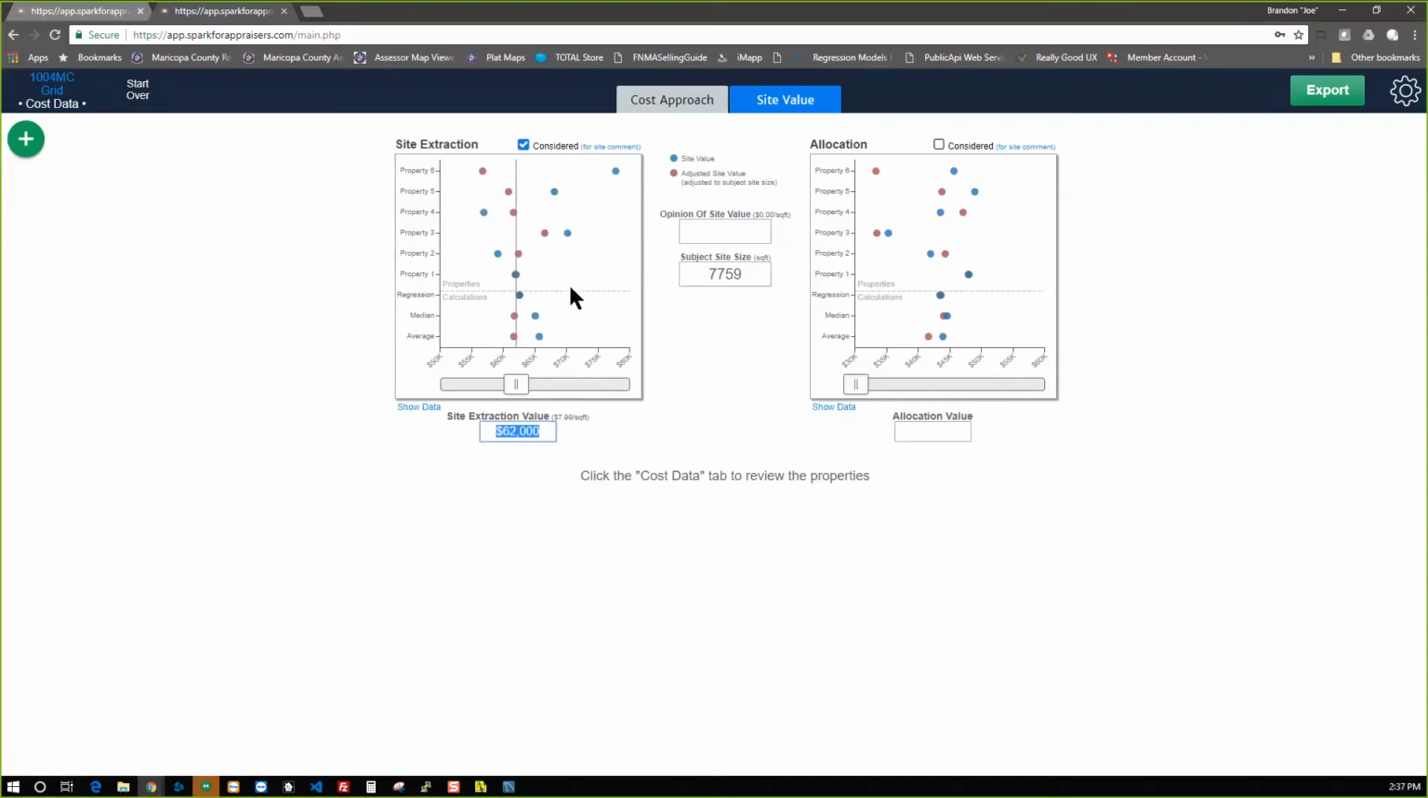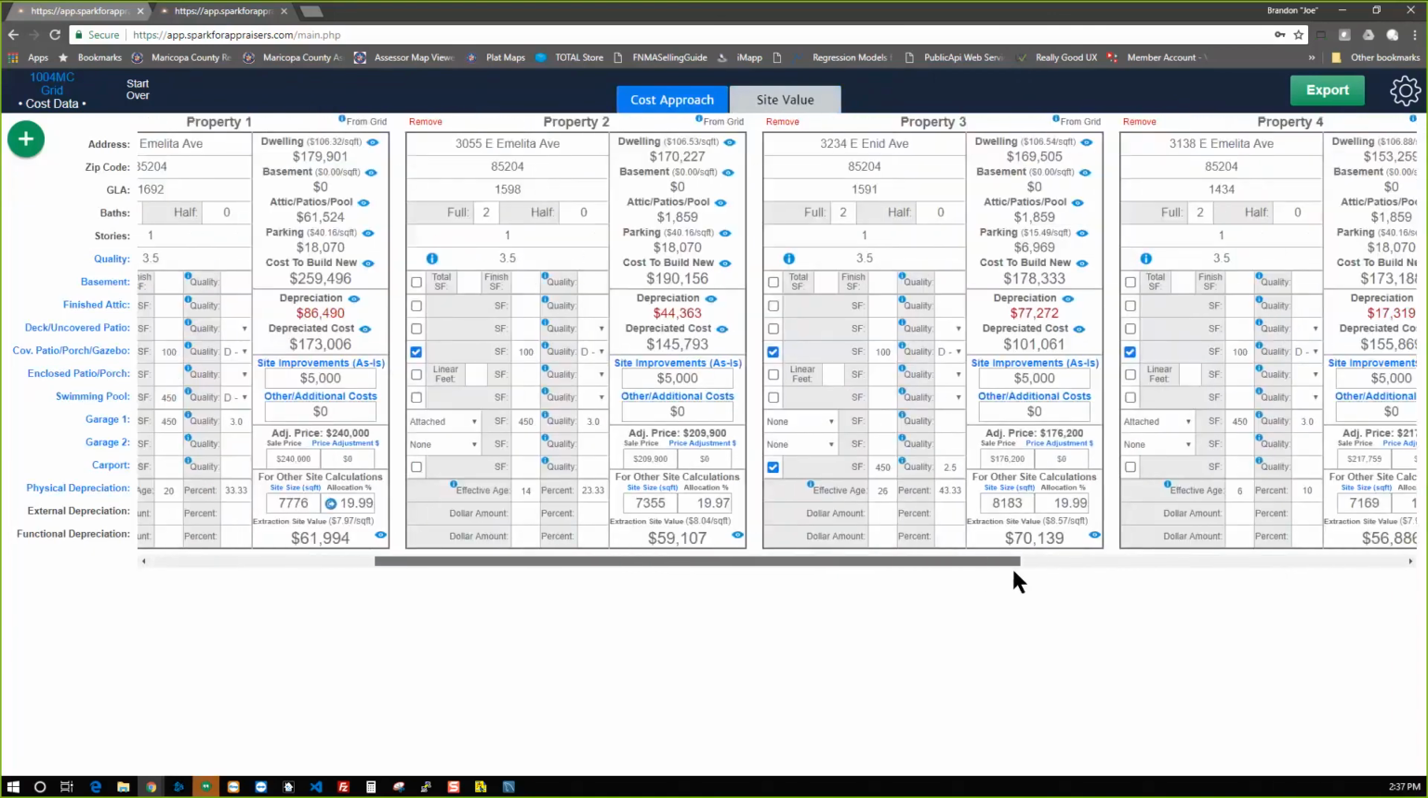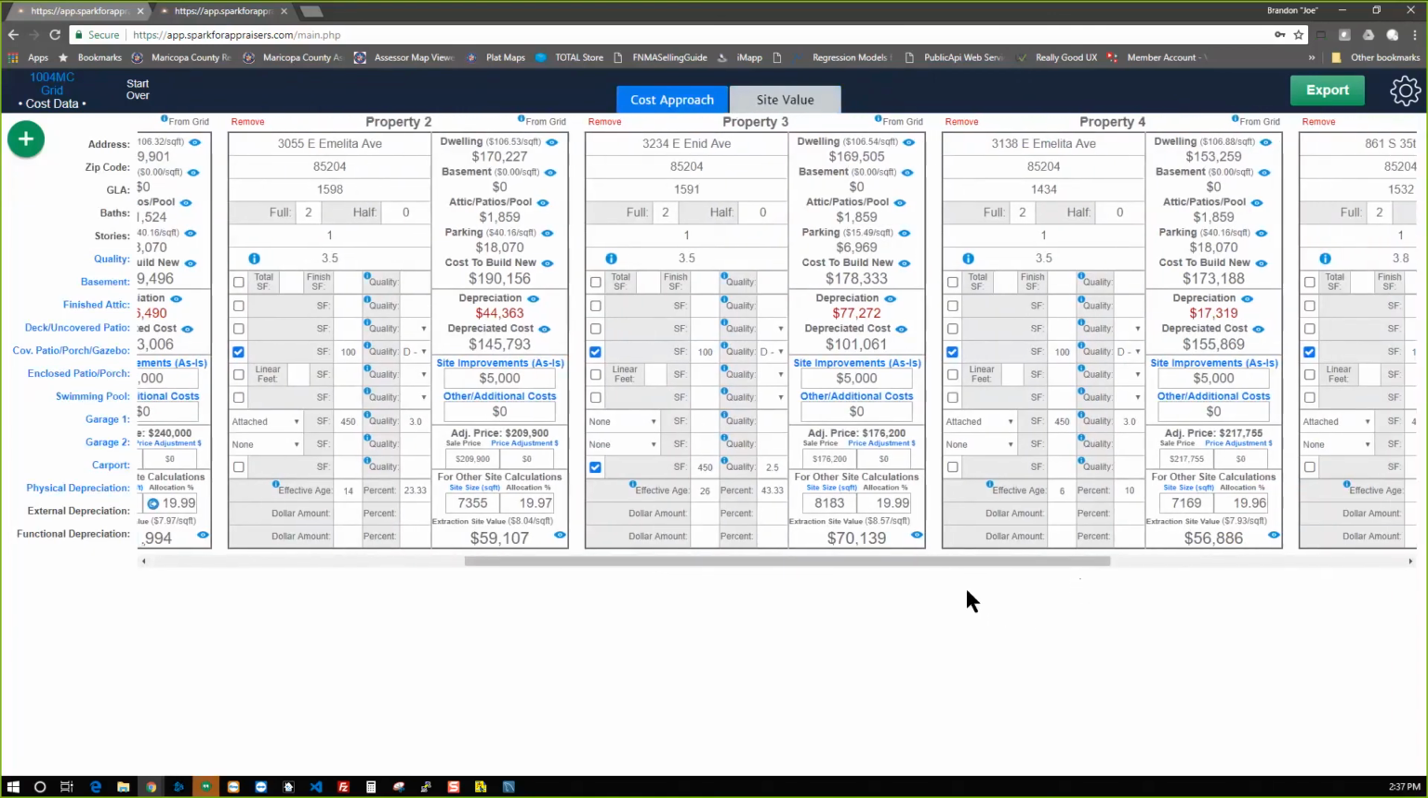Okay, the one thing that's weird to me, though, is comp 3. Comps 5 and 6, I can understand them being off the line a bit because they're bigger than my subject by a larger amount than the others. But comp 3, I think, should be in line, so I know there's something wrong with what I did there. I can go back to the cost approach and look at comp 3, and I already know the problem I made here, because I know this property.